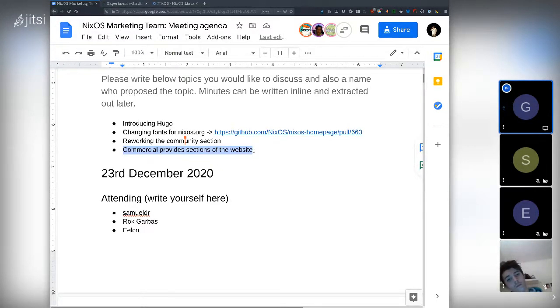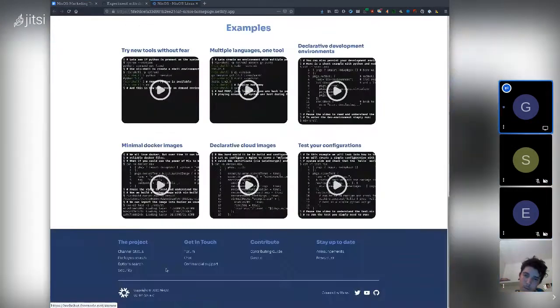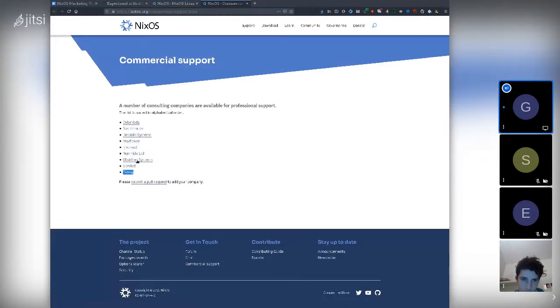I need to upload the videos for everybody to see, but one of the things I want to add to the community section is commercial providers, or I think we're currently calling it commercial support. There is a page for this. Currently we have a list of companies, and they submit a pull request and add a company. I want to make this a bit more visible. I'm not sure where to add it, but one of the places right now would be the community section.